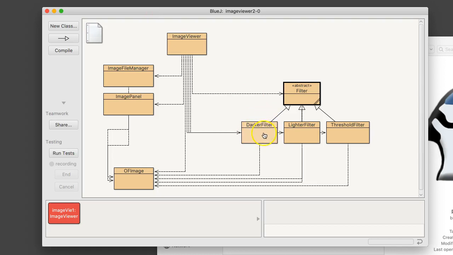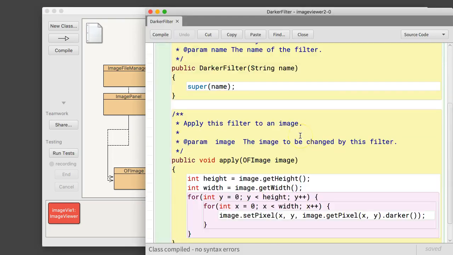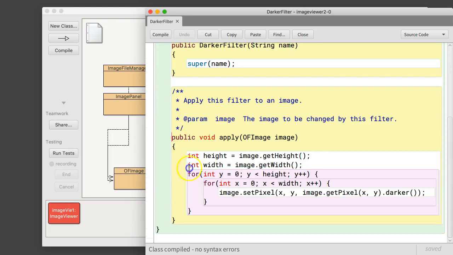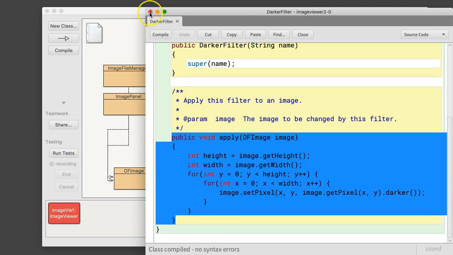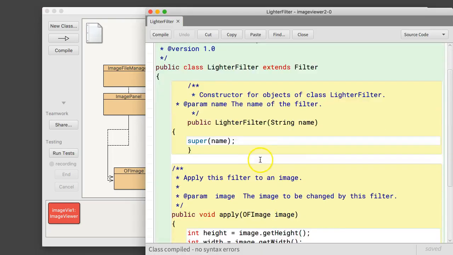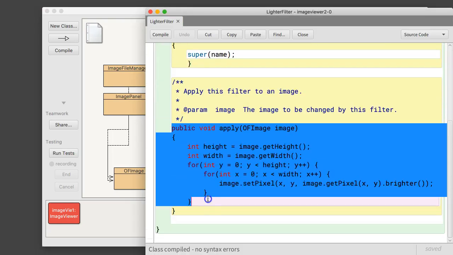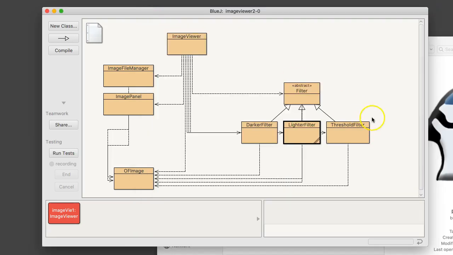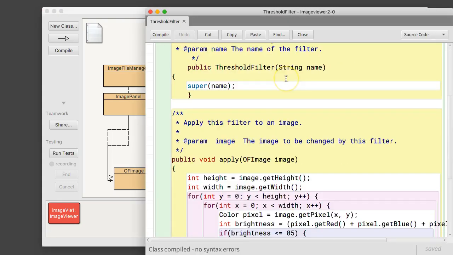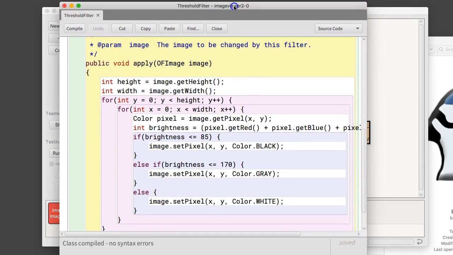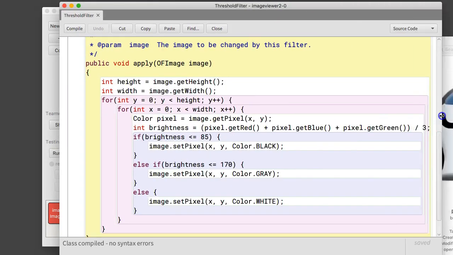So now we've moved the darker filter code out into its own subclass. And so applying the darker filter just means that you do this. Applying the lighter filter just means you do this. And applying the threshold filter, which we looked at in a little bit of detail last video, just does this. So this makes it much, much more modular, and that's the goal of this refactoring.